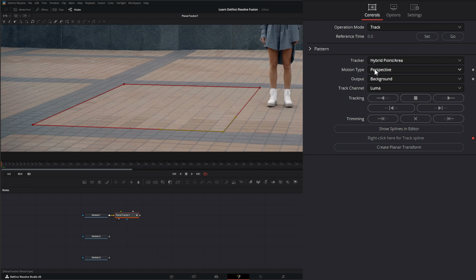Now down here, we can change our motion type. And this is just going to depend on what your motion is. And sometimes some work, sometimes some don't. And some others work better than others. But basically, you want to check out your movement.